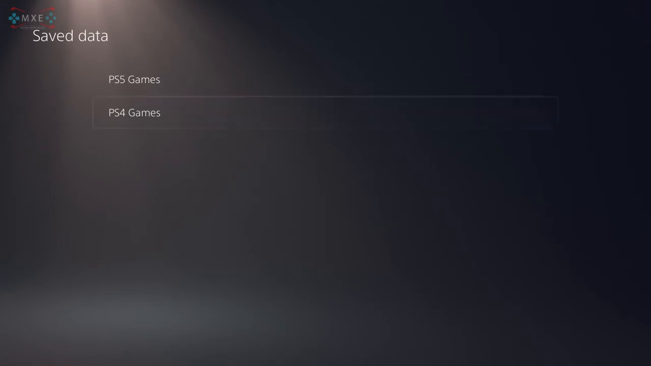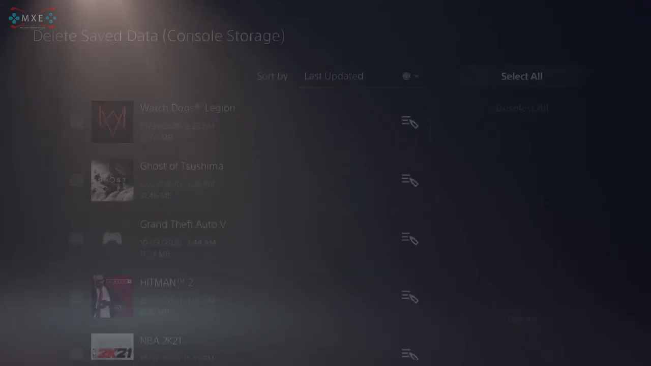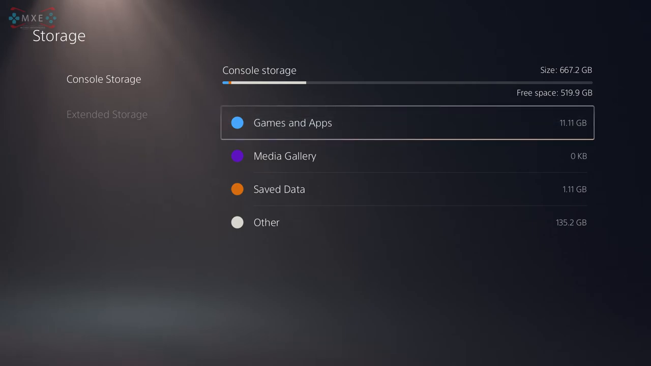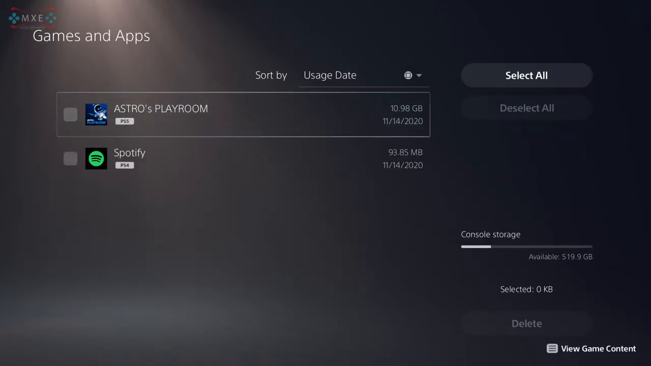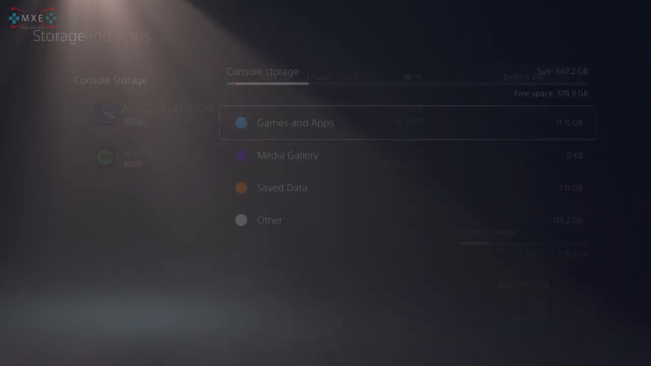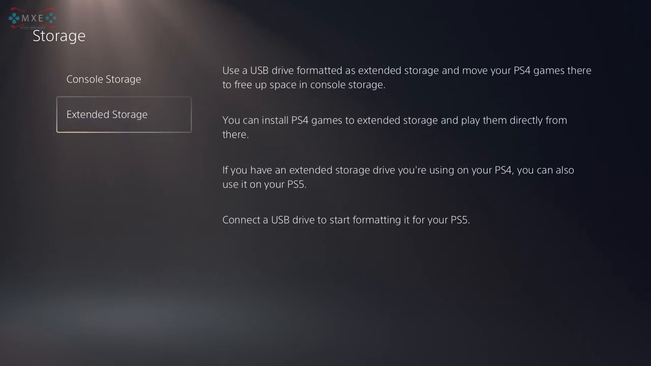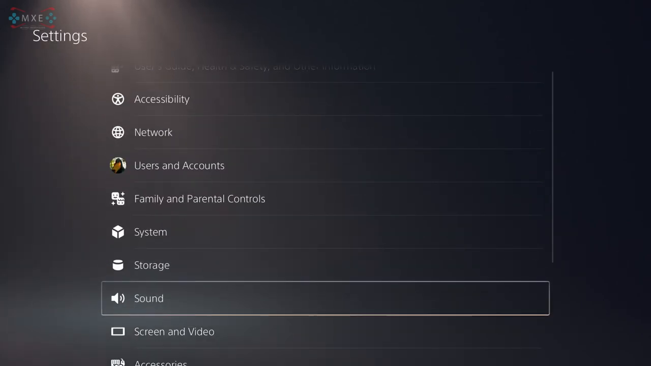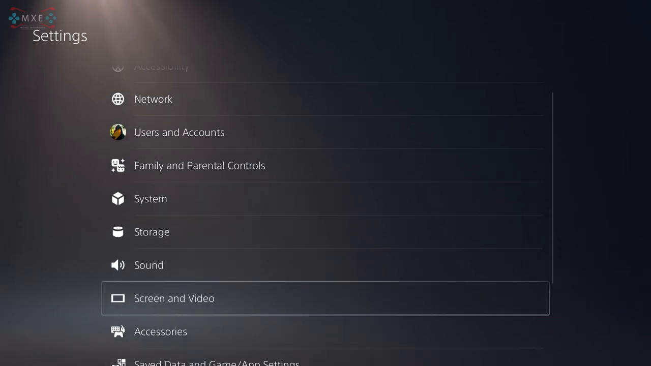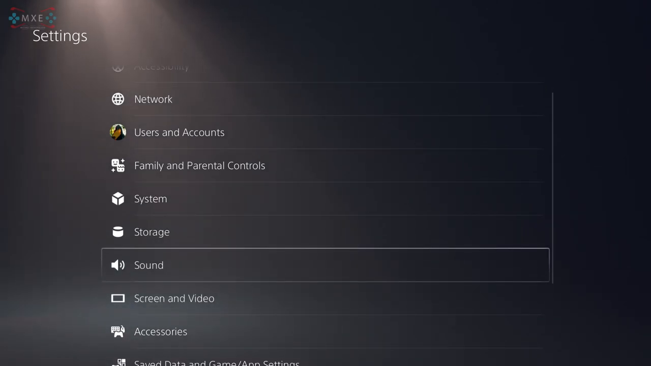PS5 games, no save data, of course. PS4 games, this is everything we imported over. Media gallery, games and apps. Astro's Playroom, I guess this is something to showcase the PlayStation 5 features along with the controller. We're gonna take a look at that later. Extended storage: use a USB device to move your PS4 games there. If you have an extended storage device you're using on a PS4, you can also use it on PS5, so that's pretty cool too. I need to get another one because I got one for Xbox, but not one for PlayStation just yet. And the way these game sizes are, definitely going to need it.